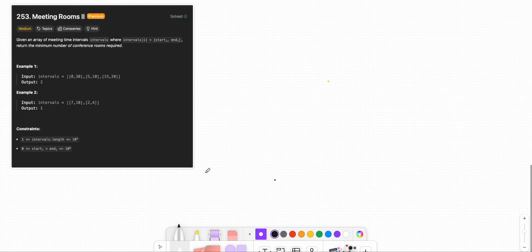Today we are going to solve LeetCode number 253, Meeting Rooms. Basically, we're given a list of intervals that represent meeting start times and end times, and we are asked to find the minimum number of meeting rooms required to hold all of these meetings.